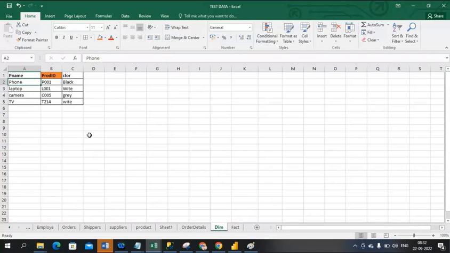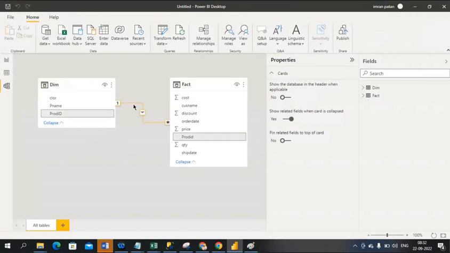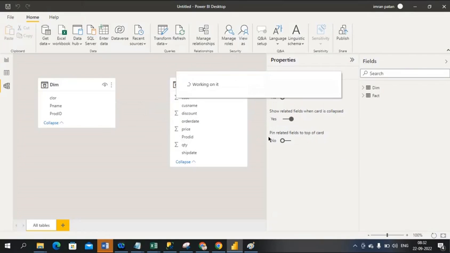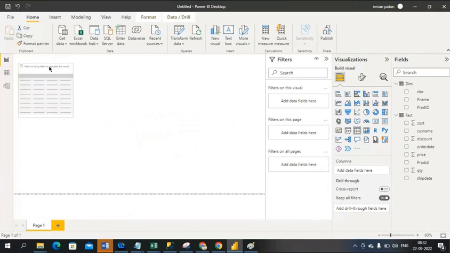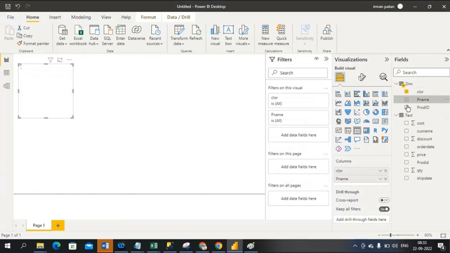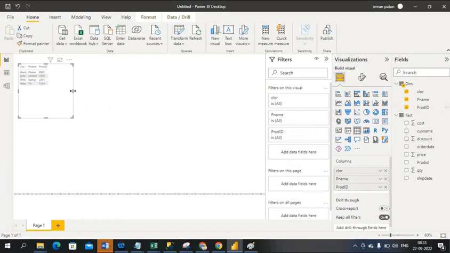Correct. Now you can see I just delete this relationship. Delete. There is no relationship in these tables, guys. Just go to the front end. Take a table here. Take a table. This is a different table, this is a different table. Just load these tables.